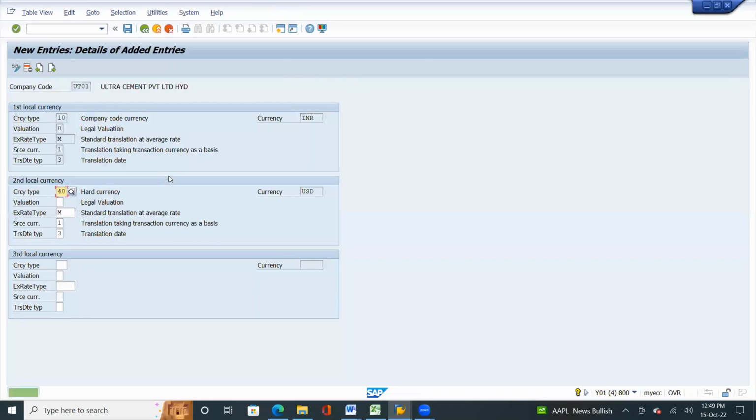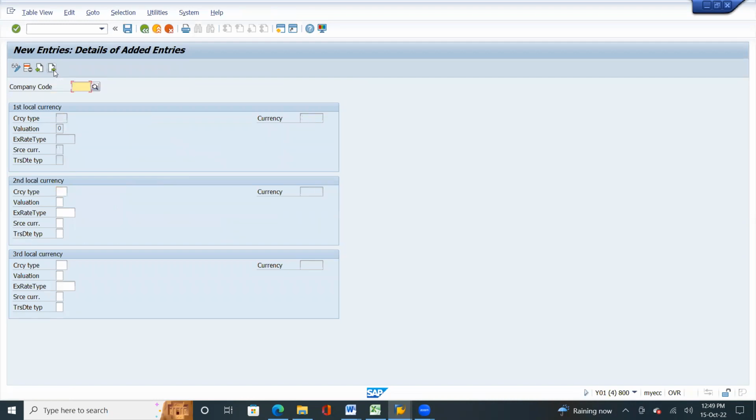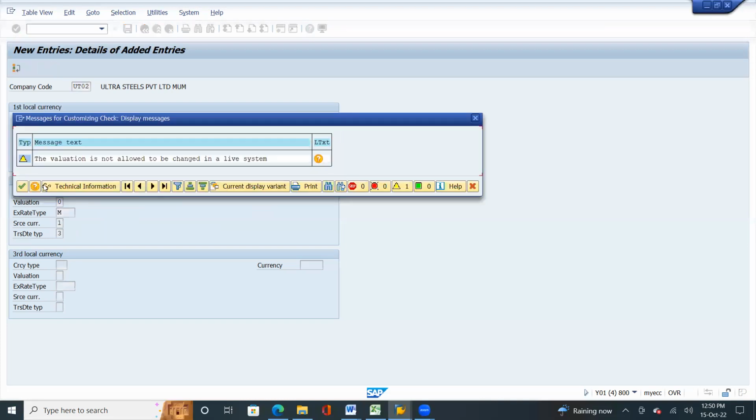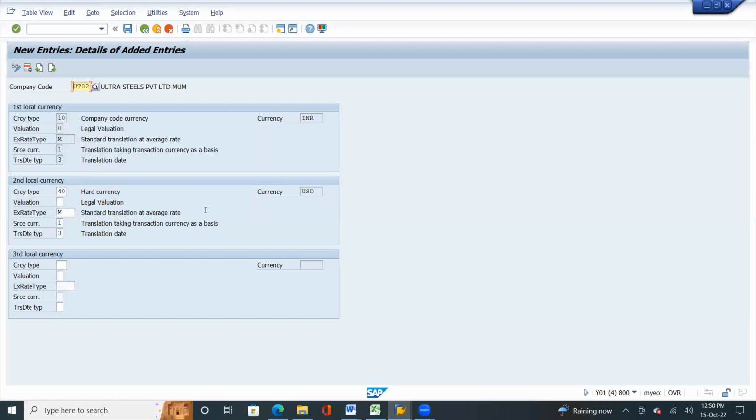And we need to repeat for other company codes also. So click on next entry. UT02. Press enter, and automatically it will take the same. Repeat the same for 40, 0, 1 and 3. It's a soft message, it will change accordingly. So other company codes also we are giving.